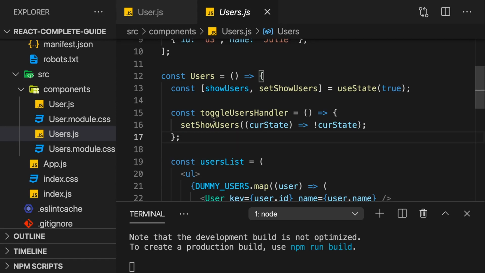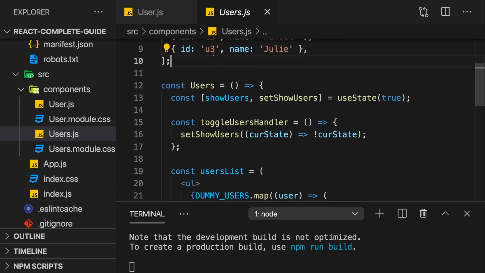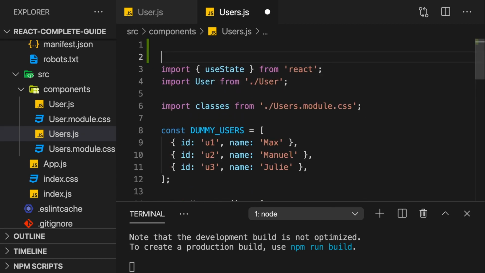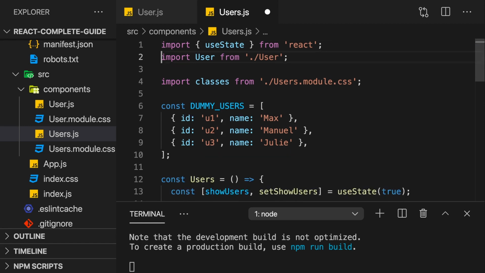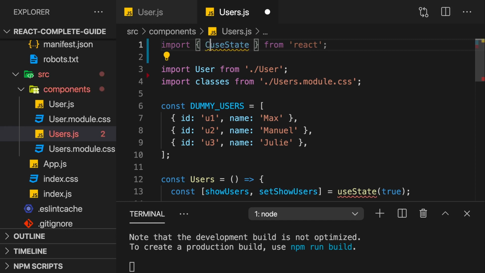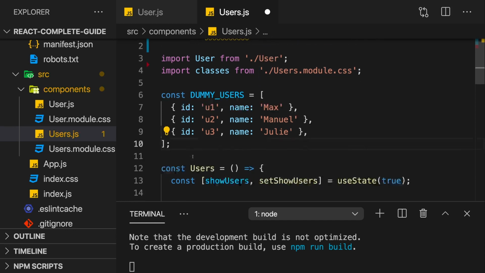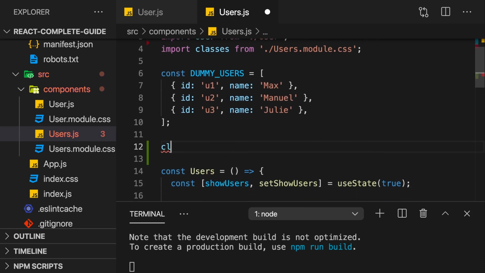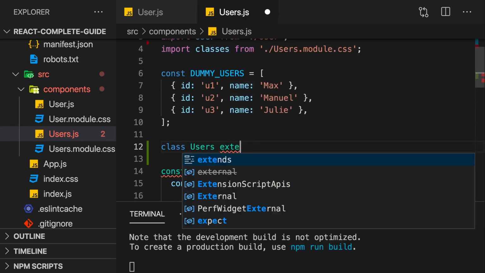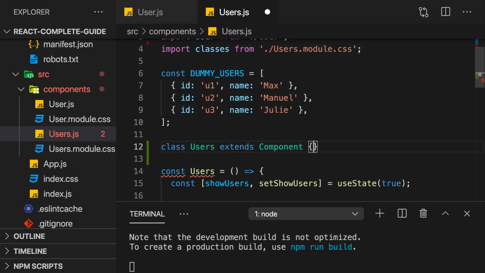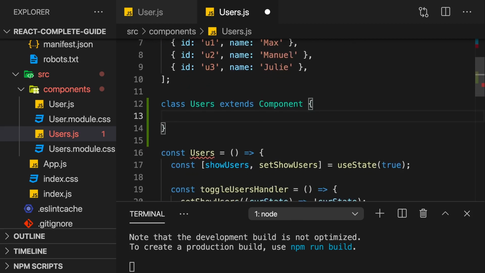So let's now convert this users component to a class-based component. For this, we again should import something from React. Let me restructure these imports. We should import Component from React because we now build our users component by creating a class named Users, which extends Component. That's what I explained in the last lecture, and that's how you always build your class-based components.